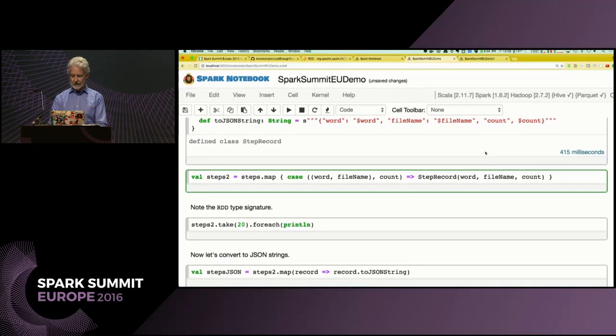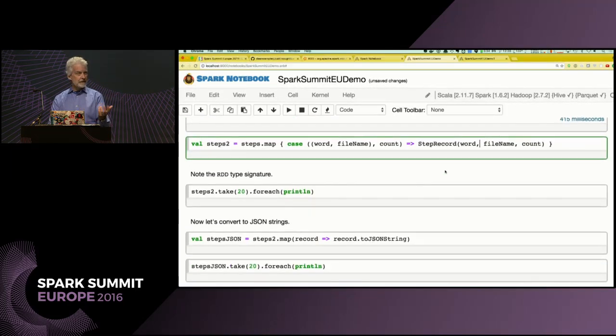All right, that's good. Now I'm going to take my steps output and transform it into the step record. You'll notice there's no keyword new here. There's actually a factory method that was also created. So I can just say step record with an argument list and get an object for it.